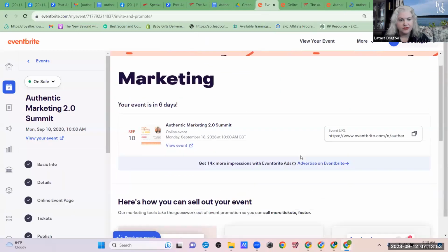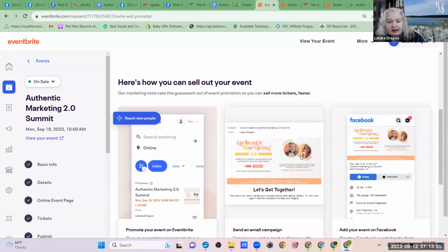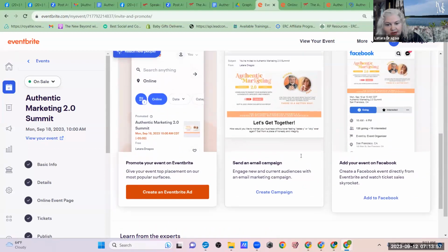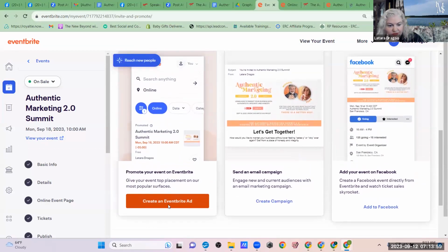And go back over to Eventbrite again. And now that you've done all that, it gives you a few other options down here. You can create an Eventbrite ad. You can send an email campaign, which I might do. I have a few followers on here. Because this will just email out to the people that have followed you on Eventbrite or showed up to your events in the past. So that's one of the things we can do. In fact, I'm going to go ahead and do that right now.